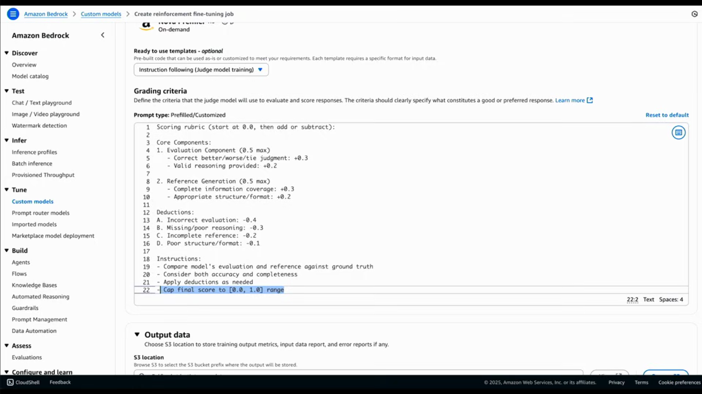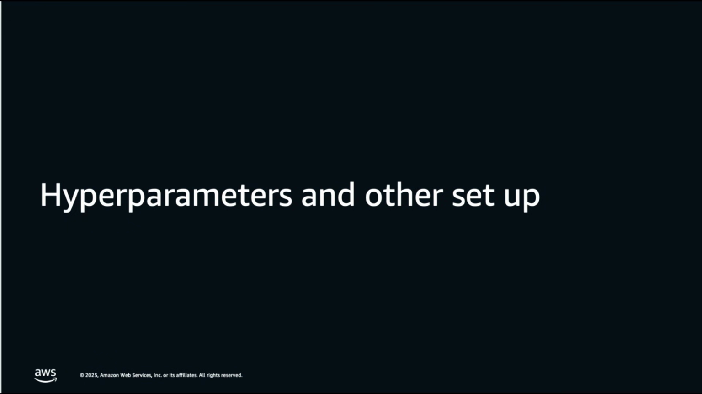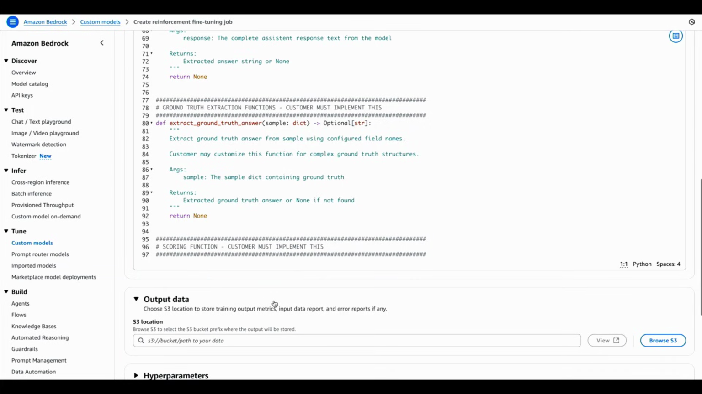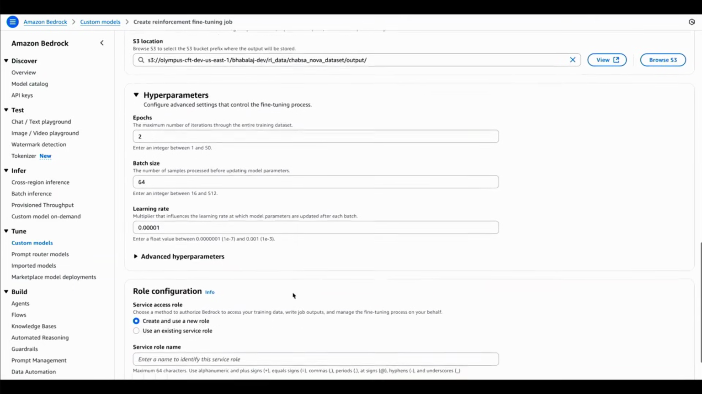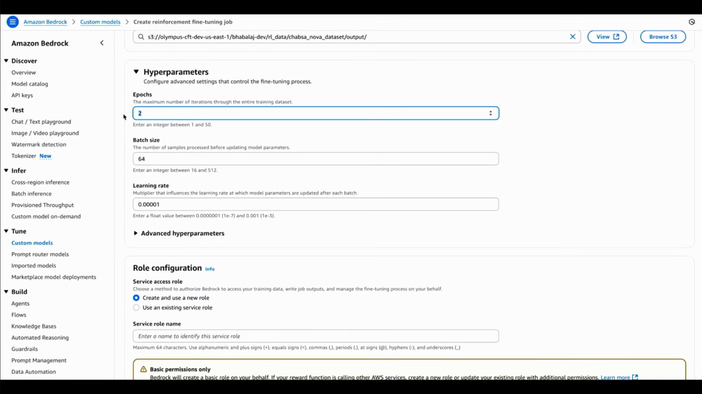Once again, when you create that Lambda function, it's going to entirely create your calls to Nova Premier in this case, which is the model that we selected as LLM as a judge. You can also select GPT OSS 120B. There's a few other options that you can set up. So obviously you need some place to put your output data. This is where your training logs and metrics can go to.